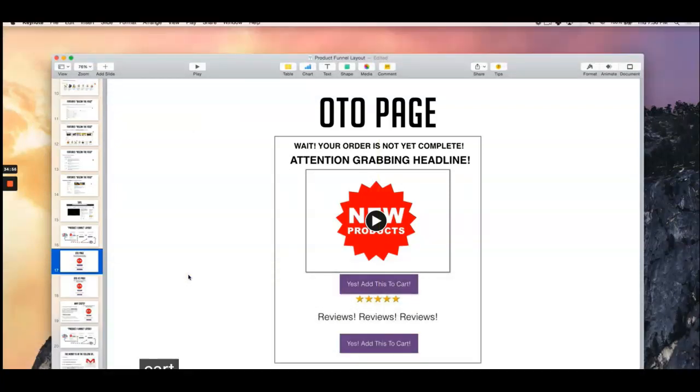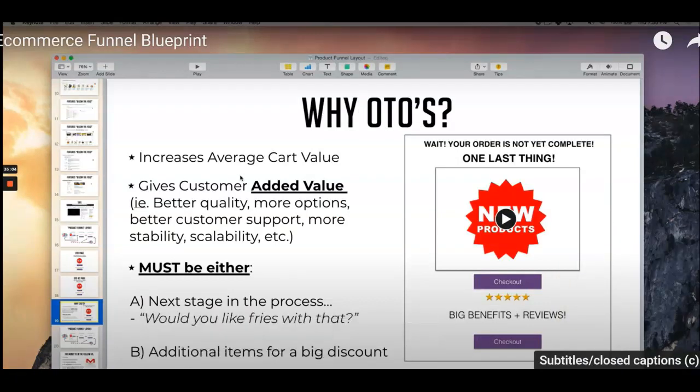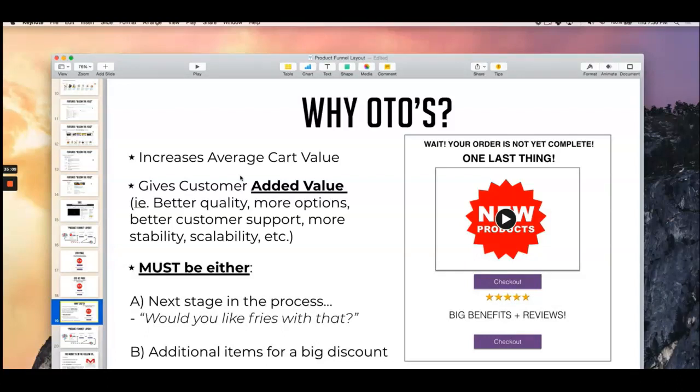Now, what's going to be crucial about this is putting them in the right frame of mind. So why a one-time offer? Why is this so important? Well, number one, a one-time offer increases your average cart value. Oftentimes that first product that people see is typically not the most expensive product. It's typically something that is well priced or a little below market value to give it a deal, to get your conversions up. And then the one-time offer is designed to raise that cart value and raise that customer value, right?